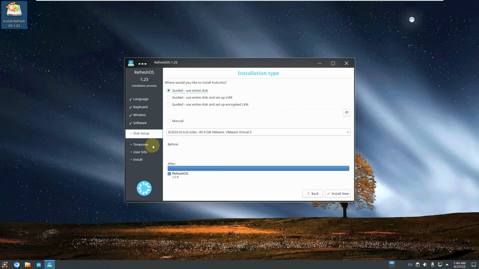You need to set your time zone and location, and you should provide the user information like a username and password, and then click on install. It's going to take a maximum of 20 minutes or a minimum of 5 to 10 minutes. After that, you should have RefreshOS 1.23 on your VMware or hard disk. Whatever option you choose, you should have RefreshOS installed on that device. So this is the installation process.